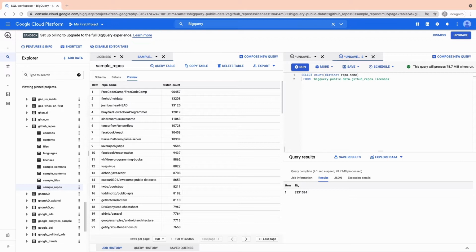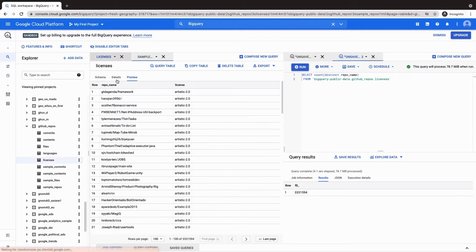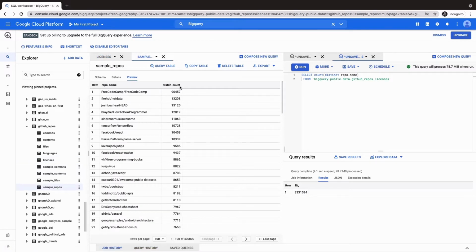So what we established in the previous class was we knew that the license table had more repo names than the sample repos table. So maybe if we were to ask ourselves this question: we want to see, for every repo name that has a watch count, for every repo name that is common in the two tables, we would like to have the license, and then we would also like to have the watch count.